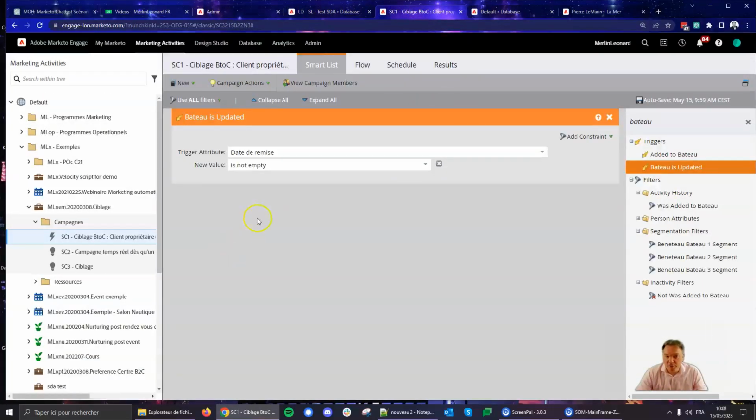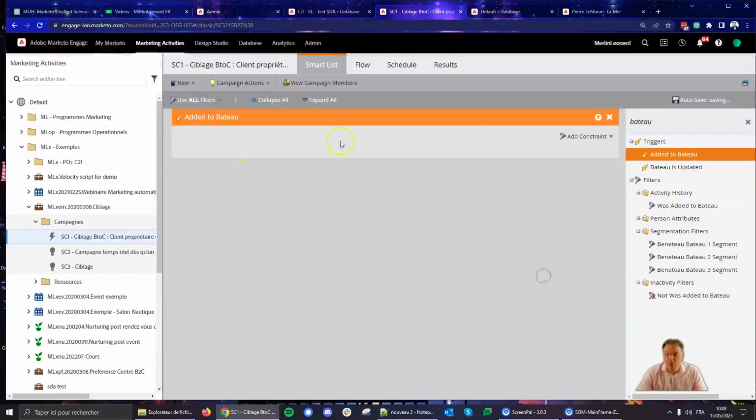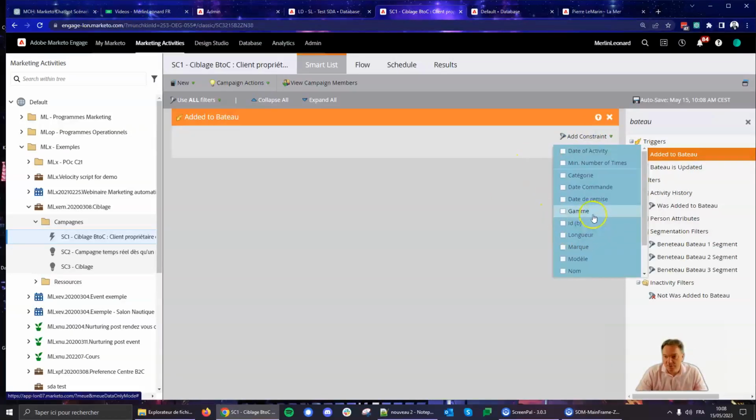We have also the triggers. So here I've got added to boat and boat is updated. So either I want to deliver a welcome message to any person who purchases a boat. I will use this one, for instance, that will trigger the campaign in the future as soon as a person acquires a boat, as soon as a boat arrives into Marketo. And we can, for instance, differentiate the campaign based on any fields we have again in the database. So we could create a campaign specific for the motorboat and another one for the sailing boat.